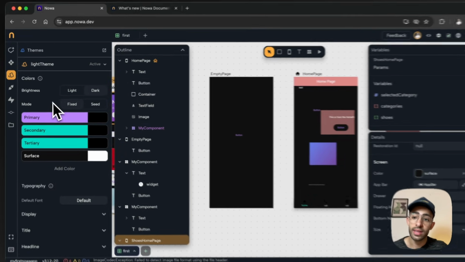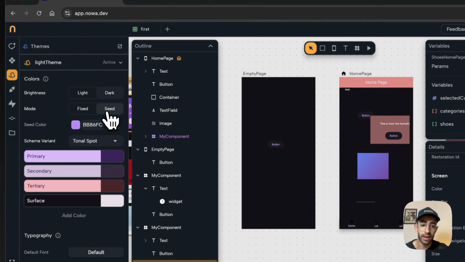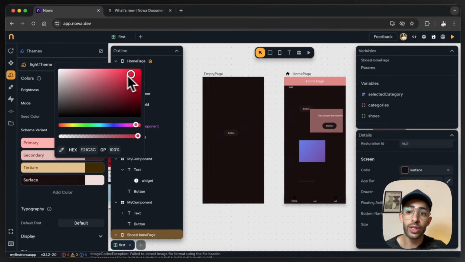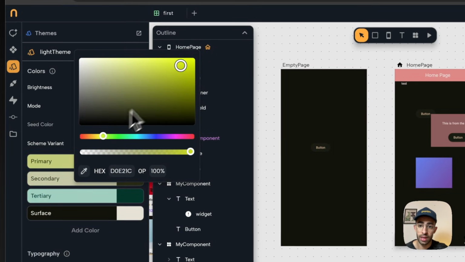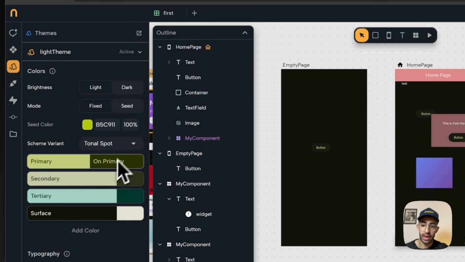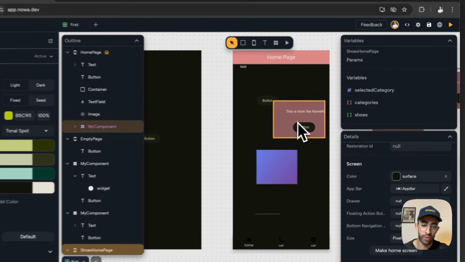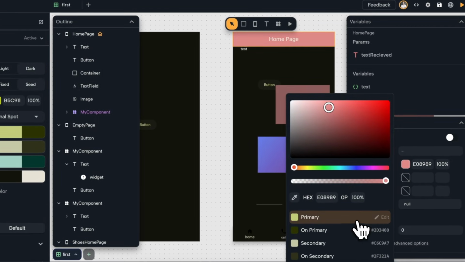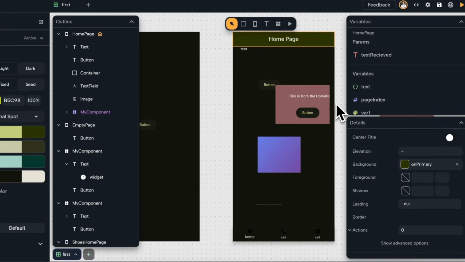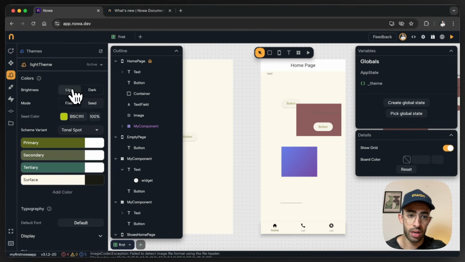Now, below brightness, I can see the mode option. And here, instead of having a fixed color, I can set one color and it will create multiple variants of that color. So let's say I choose, for example, one seed color, and those are variants of that color. Now I can see the colors of the app changing. I can also set the app bar to be part of the theme color. And now I can change back between light and dark.